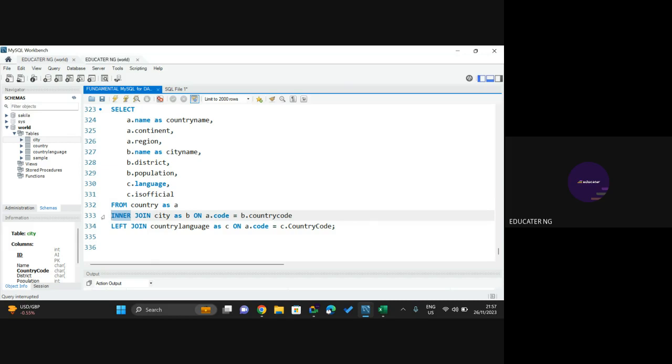And then when you're performing a full join, it doesn't matter which one is left or right because everything is coming in either way.